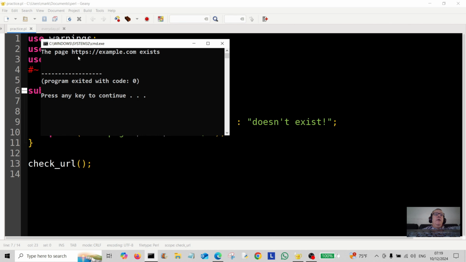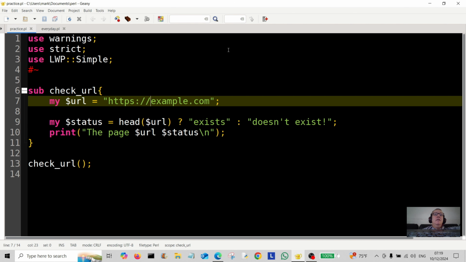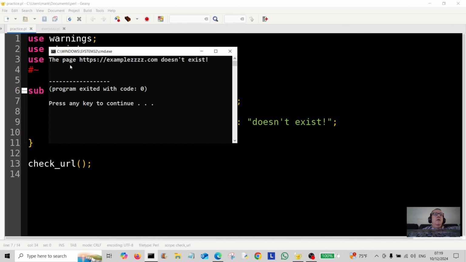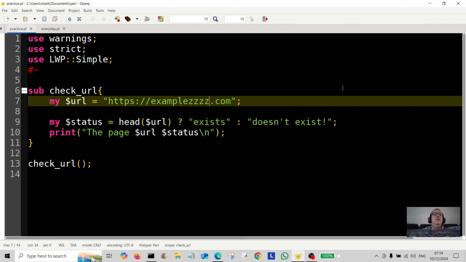Right, it says this page https example.com exists. Now if we just change the URL a little bit like that, let's save it, let's run it, see if that site exists. The page doesn't exist, so there you go. Bob's your uncle and Fanny is your auntie.